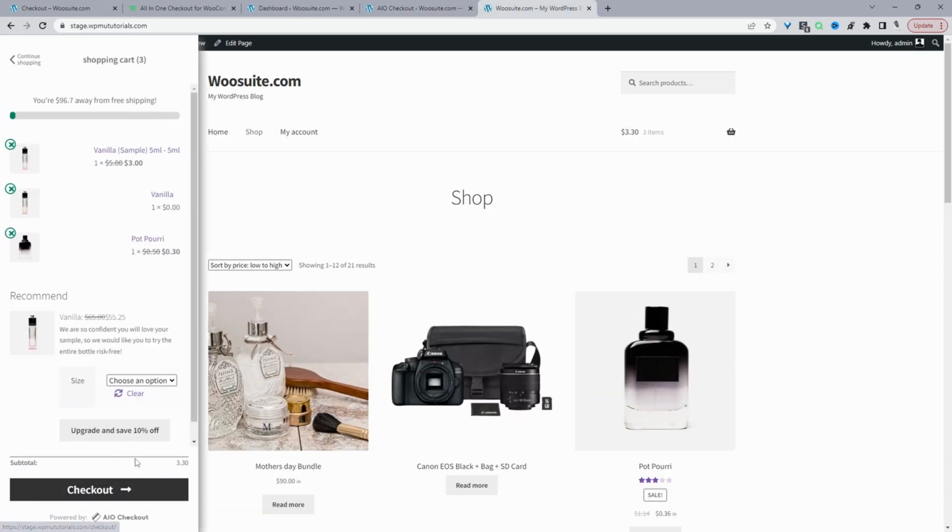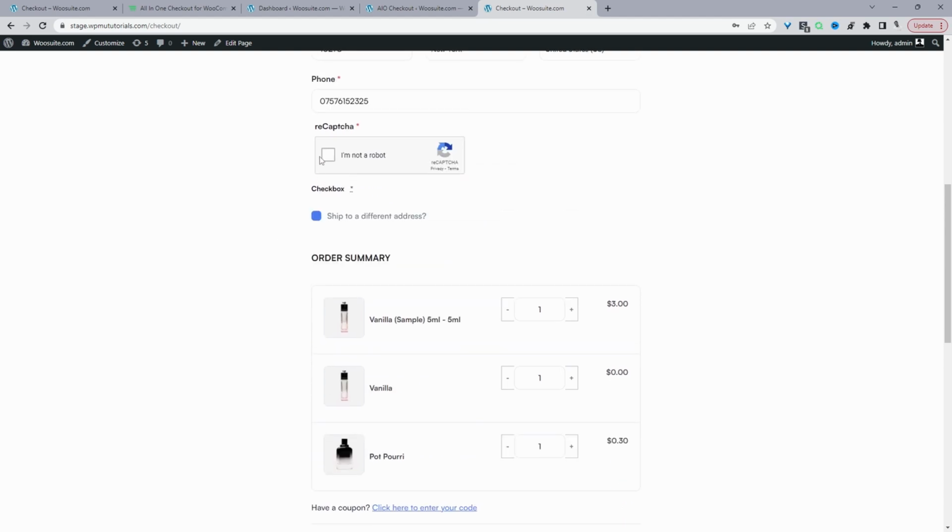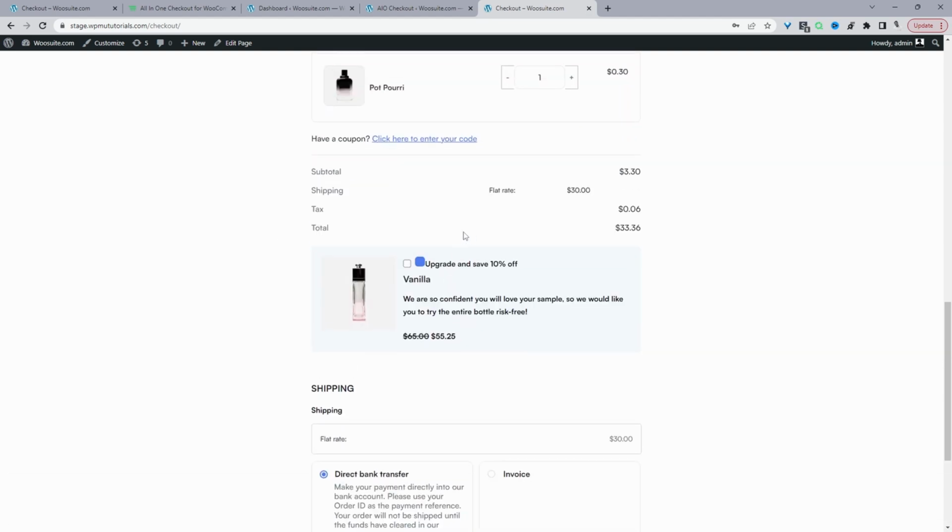Okay, so when we view checkout, here we can see our custom checkout. We've got this recapture field as well. Okay, here's our upsell option. And that's a quick overview of how you create a pop-up cart and checkout in WooCommerce in just a few simple steps.